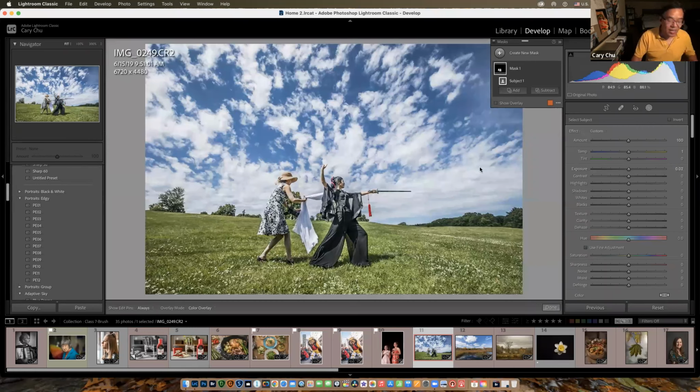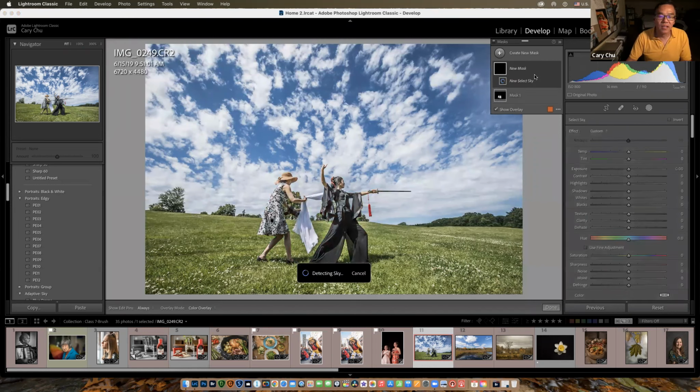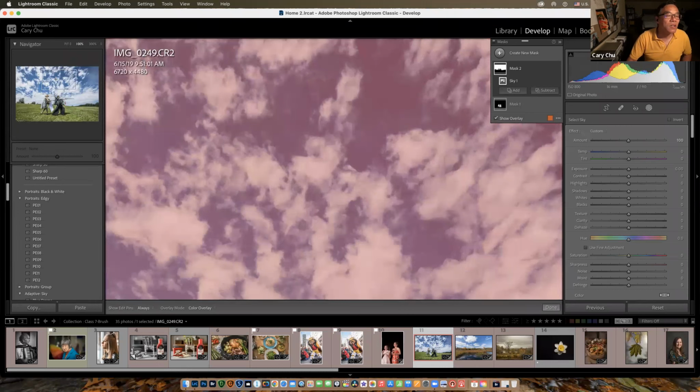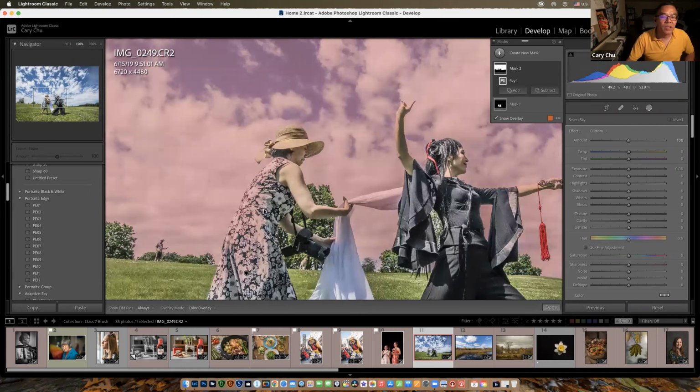So basically, masking is the selection tool, the way you're going to select. This is one select option. How about selecting the sky? Lightroom, Adobe is very good. They can select the sky, no problem. But can you see right over here? It's not that good because it selects a little bit more, even the person.